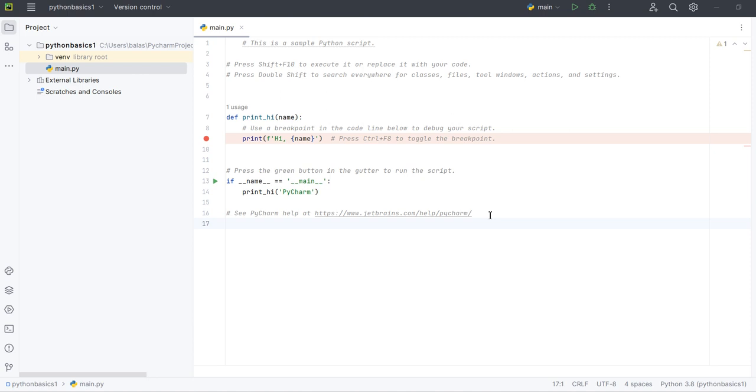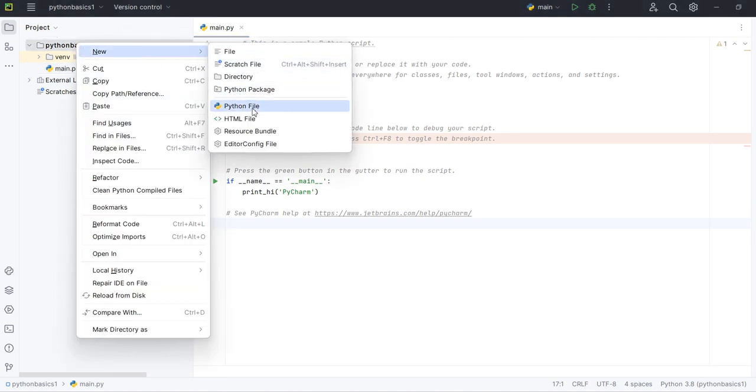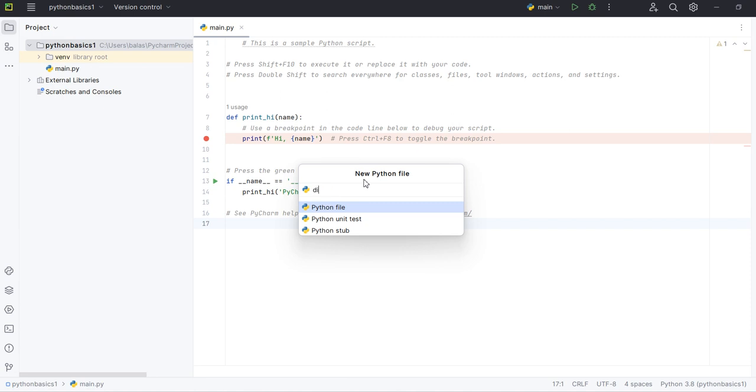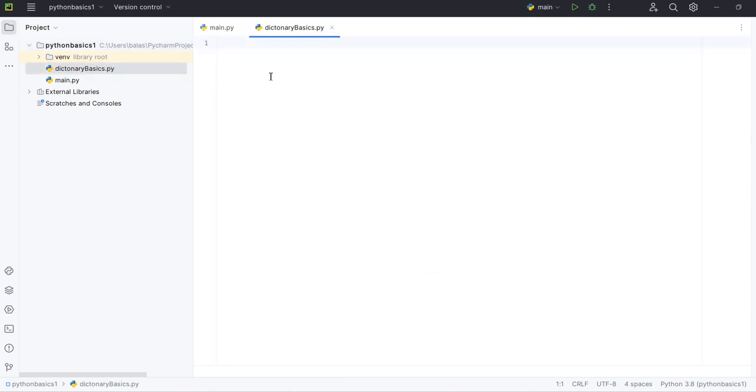We'll see some basic operations in dictionary. Right now we are in the PyCharm IDE. So let's create a new Python file. Now let's create a sample dictionary. Within curly braces we are going to declare key value pairs.